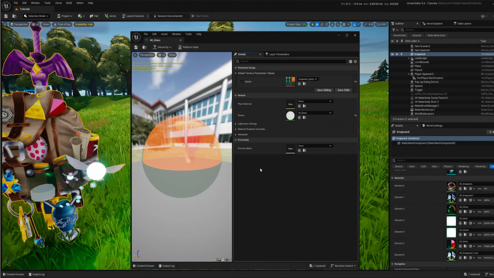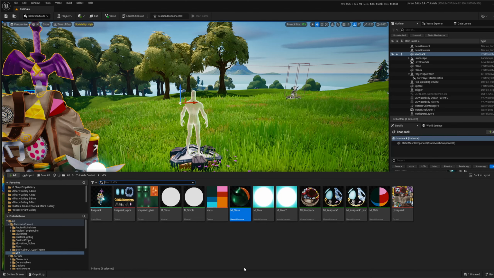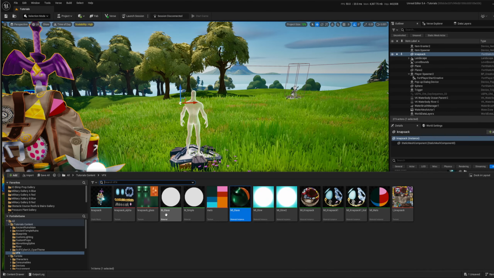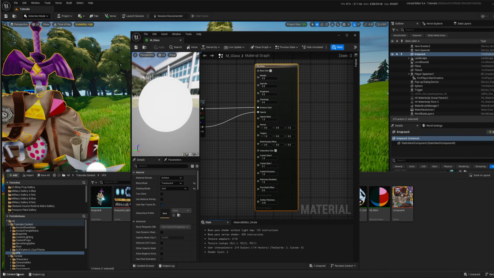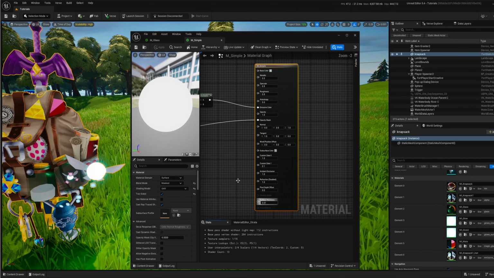For my glass, you see I'm just inputting this albedo and there's nothing else. I could add some parameters, like controlling opacity, or if it were lit, controlling roughness, maybe glossiness, right? In this case it's super simple. So this material setup is done. I just need to go back to this one and this one, right?